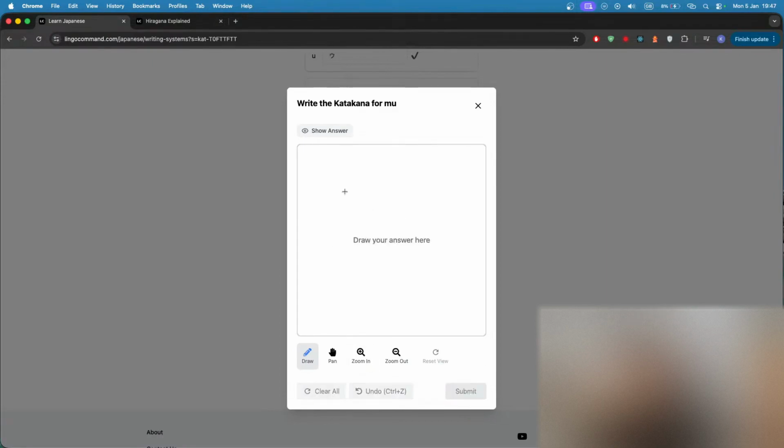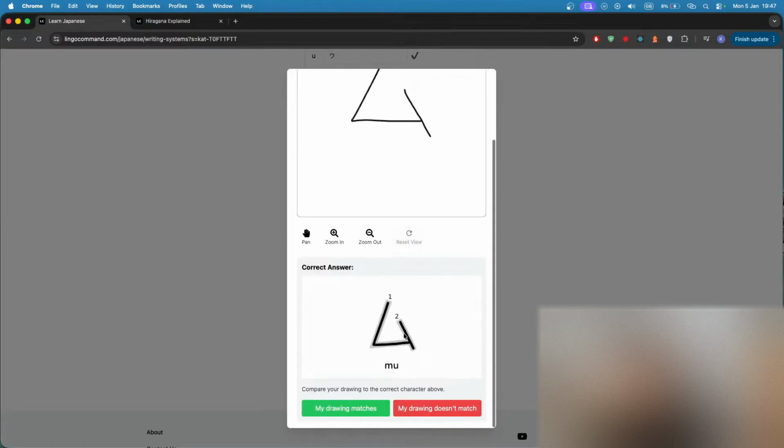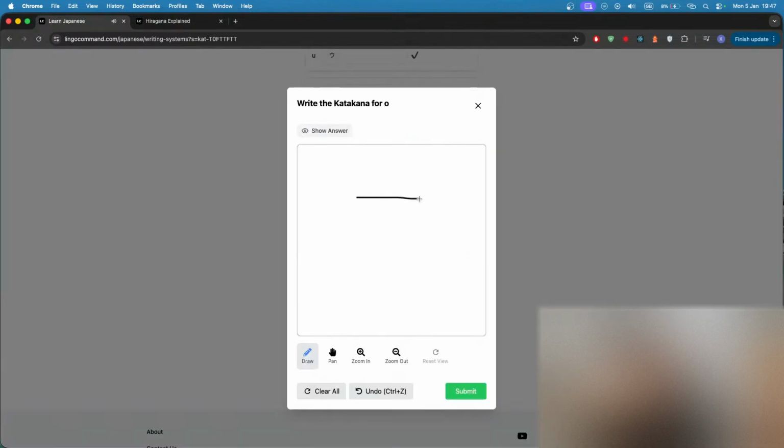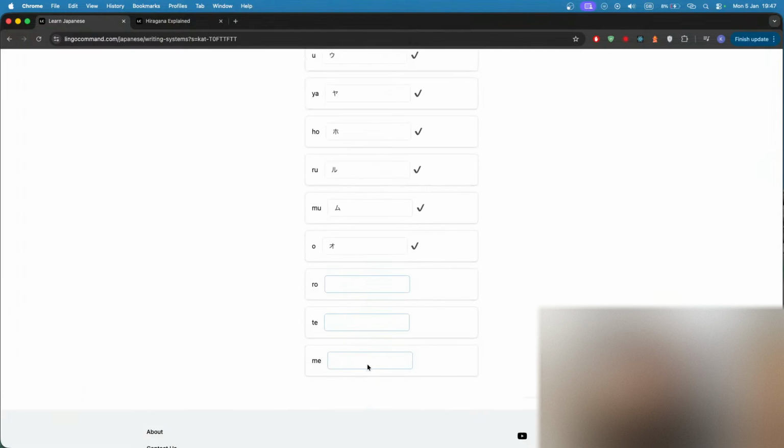And I say 1, 2, 3, but this is actually 1 stroke. And then this is the second. As you can see here, right? You move away from 1, that's the first stroke, and then you go to 2, you move away from 2, that's the second stroke. O is very simple. It's 1, 2, and then 3, like that.